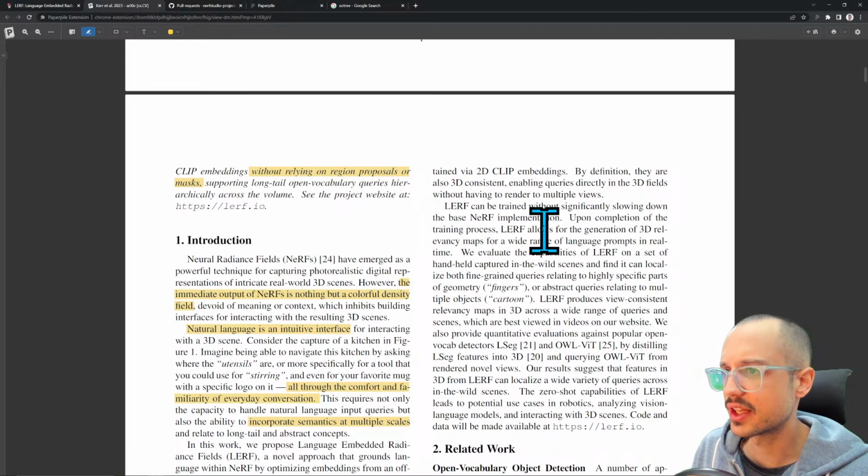LERF can be trained without significantly slowing down the base NeRF implementation. On completion of the training process, LERF allows for the generation of 3D relevancy maps for a wide range of language prompts in real time. We evaluate the capabilities of LERF on a set of handheld captured in-the-wild scenes and find it can localize both fine-grained queries related to highly specific parts of geometry or abstract queries related to multiple objects. LERF produces a view-consistent relevancy map in 3D across a wide range of queries and scenes, which are best viewed in videos on our website.